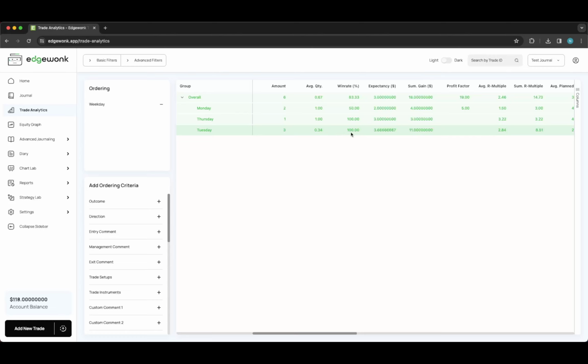So if you have a lot of data, if you have added a lot of trades, and you see that you trade much better on Tuesday than on, for example, Monday, you might want to trade less on Monday and trade a bit more, or just keep trading on Tuesday instead of trading on Monday. So with all of that data, you can really draw conclusions to become a better trader.